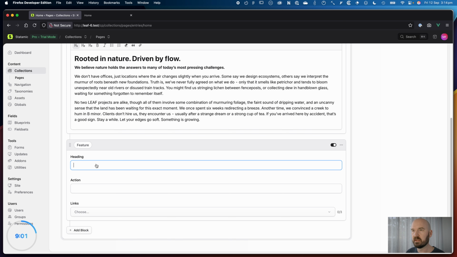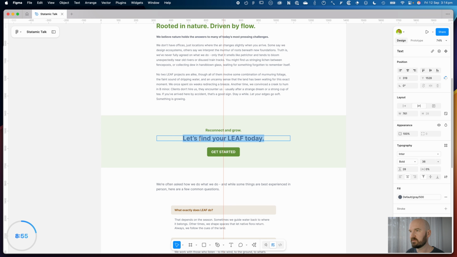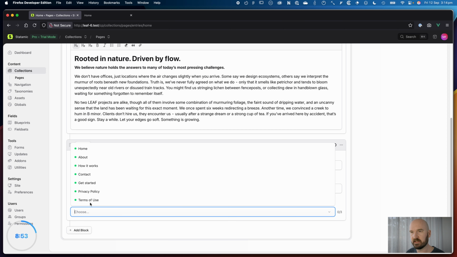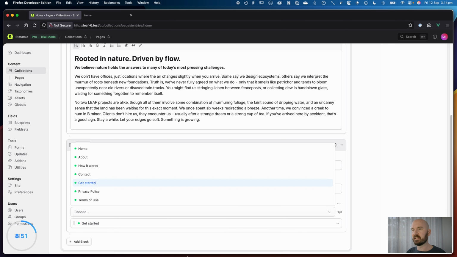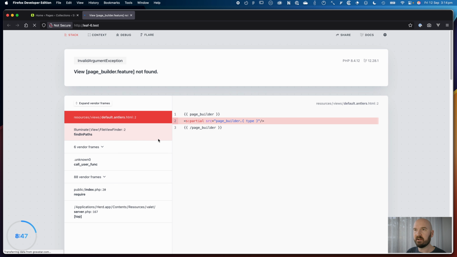Cool, heading. What is our heading? Reconnect and grow. Okay, let's find your leaf today. Why not? Let's find it. Okay, anyway, let's add our first button, get started. Let's save that. Jumping over, we get an error because we haven't created that feature file yet.